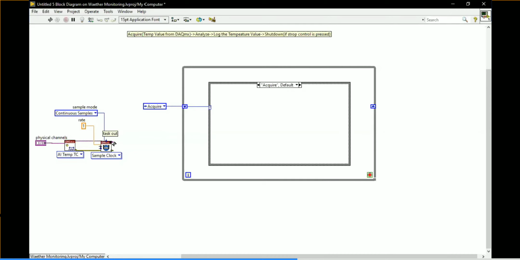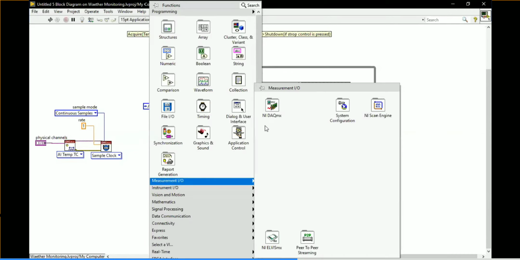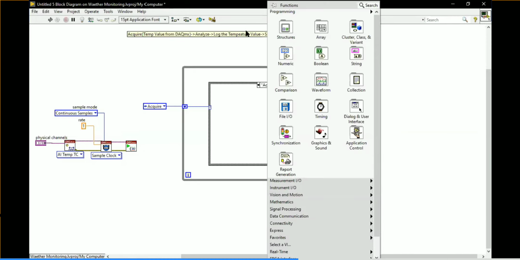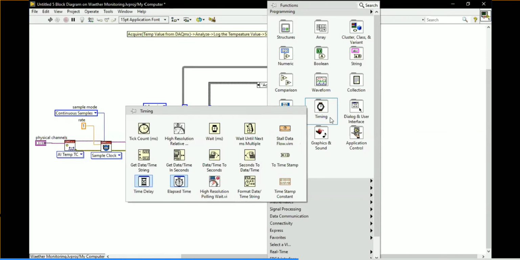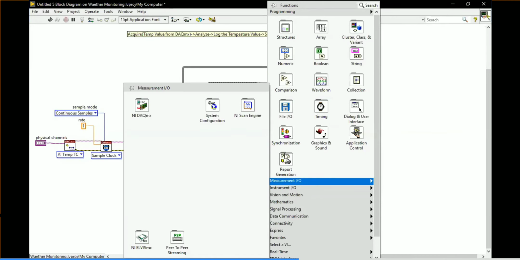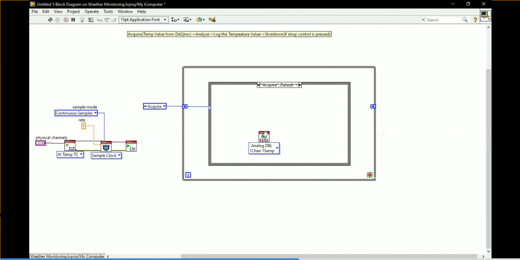Then last it's going to be start the task. Measurement I/O, DAQmx, start the task. Okay, starting the task. Then I am going for measurement I/O, DAQmx, the read function. Put the read function on the acquire state.